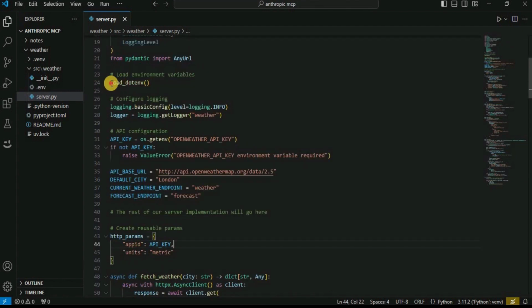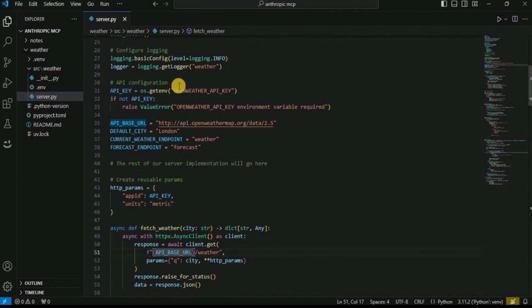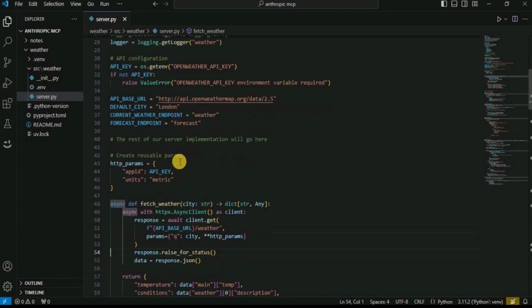Firstly, I am loading the environment variables from my .env file. Then since we are using the API, we need to provide the API configuration. Firstly, I'm creating a variable inside which I'm getting the value of the OpenWeather API key environment variable. And if the API key is empty, then it is going to throw this error. Then we have to specify the API base URL, which is actually this URL. I'm setting the default city to London. You have to define the weather endpoint and the forecast endpoint.